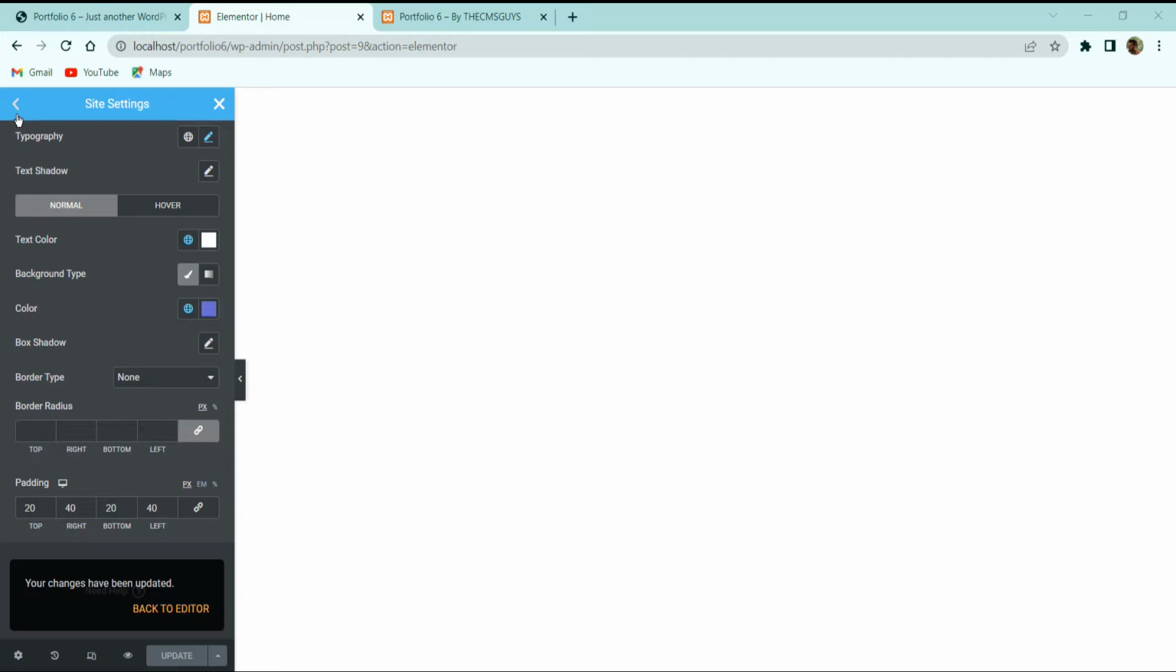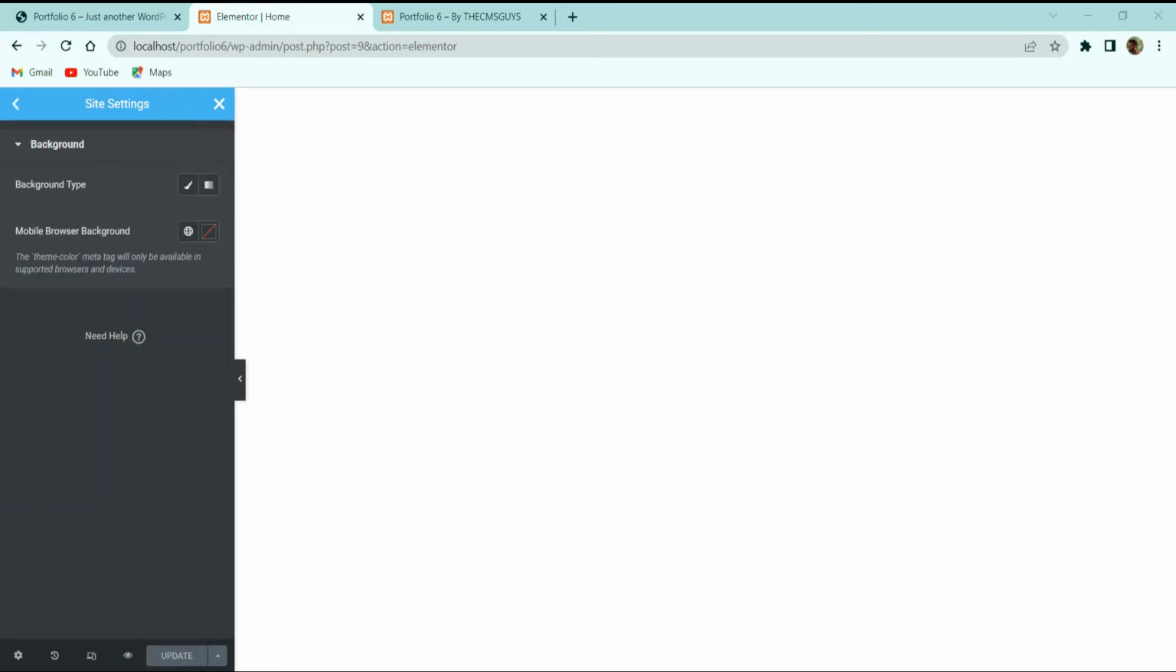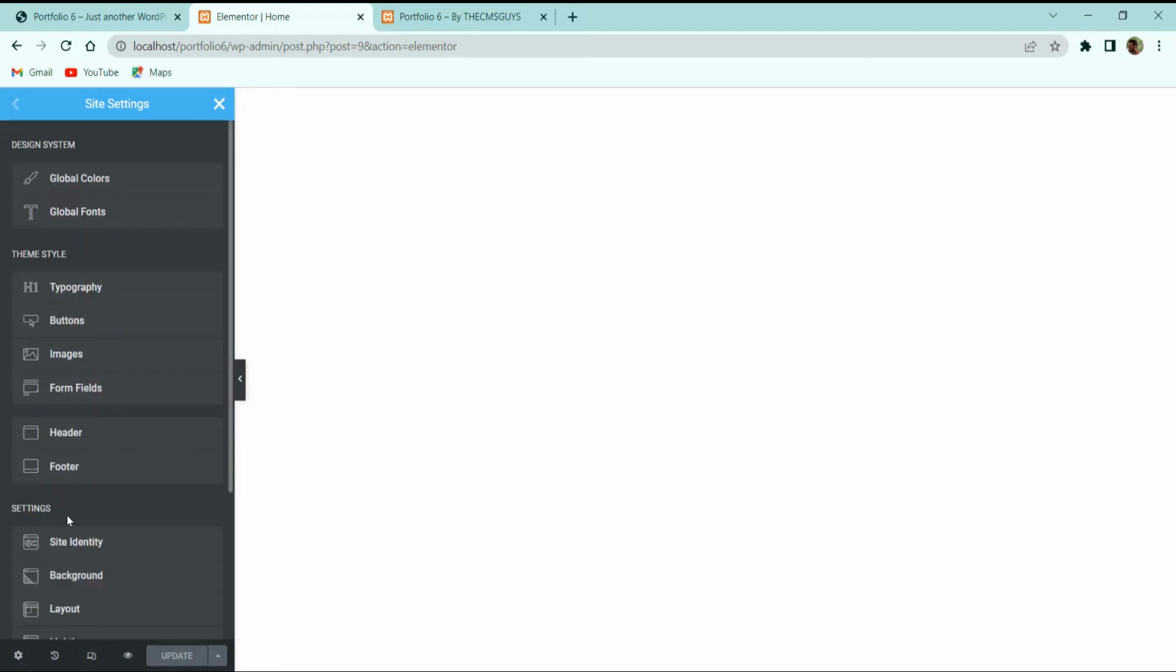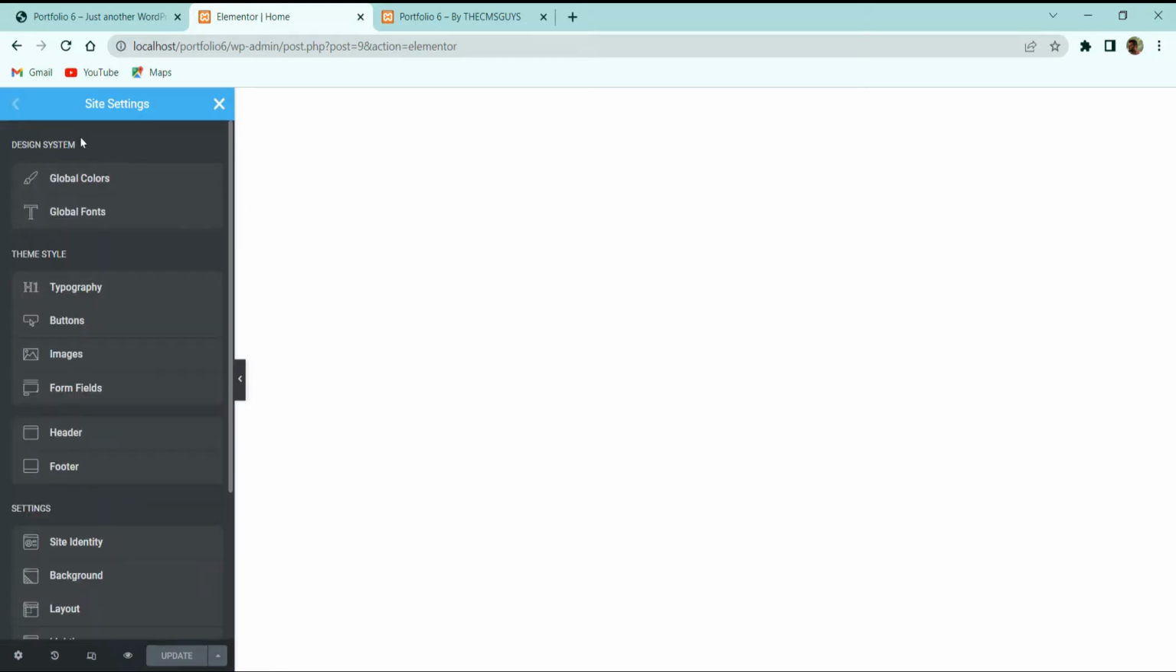Now let's go back, and whenever you scroll down, you are going to get this background option. If you want to change this background also, you can change it from here. From here also you are getting this site title option. You can change all this site name and site description and all. So with this we have done with all the site setting.